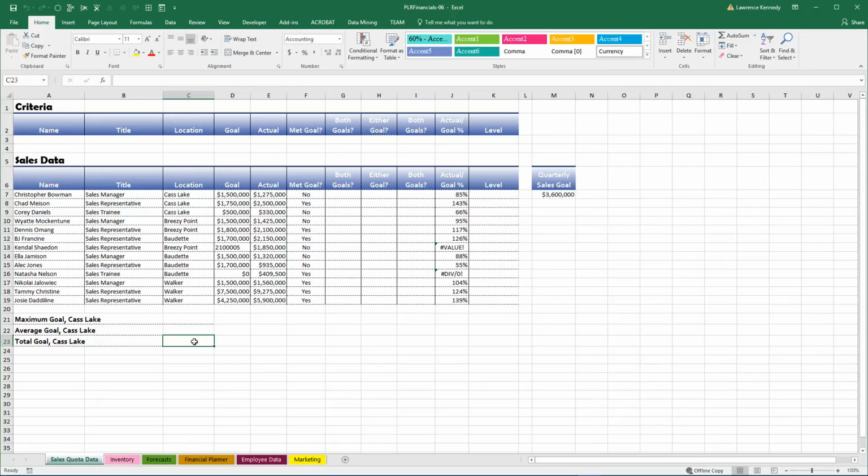Just make sure you have Microsoft Excel open and you have the PLR financials-06 file open as well. Okay.